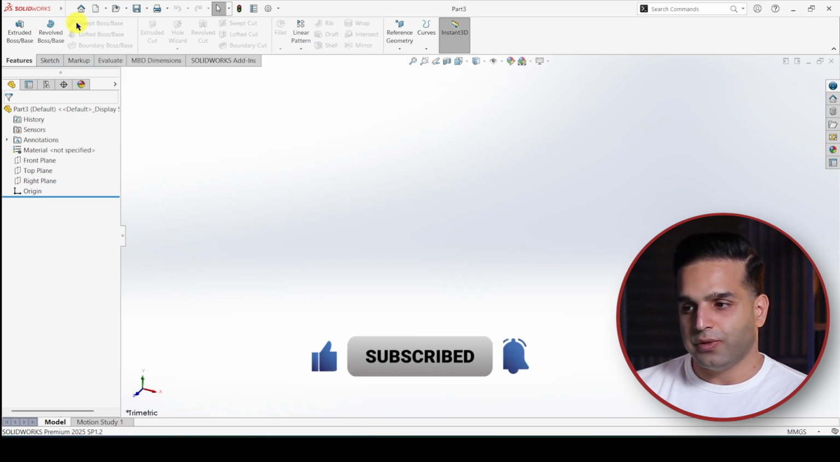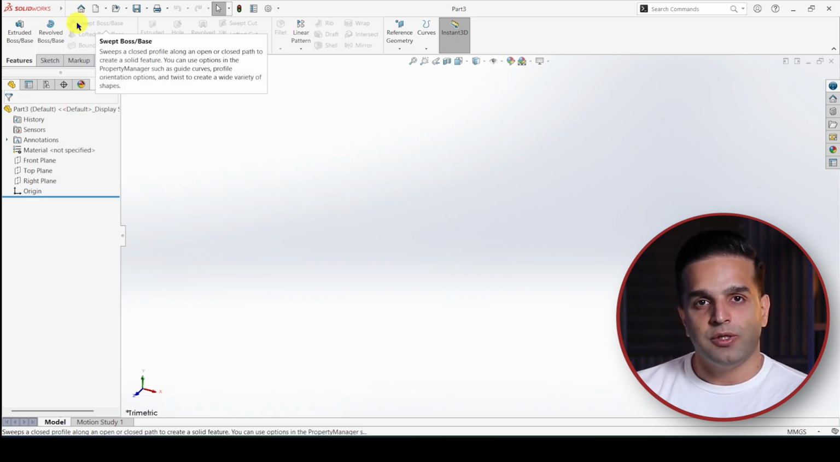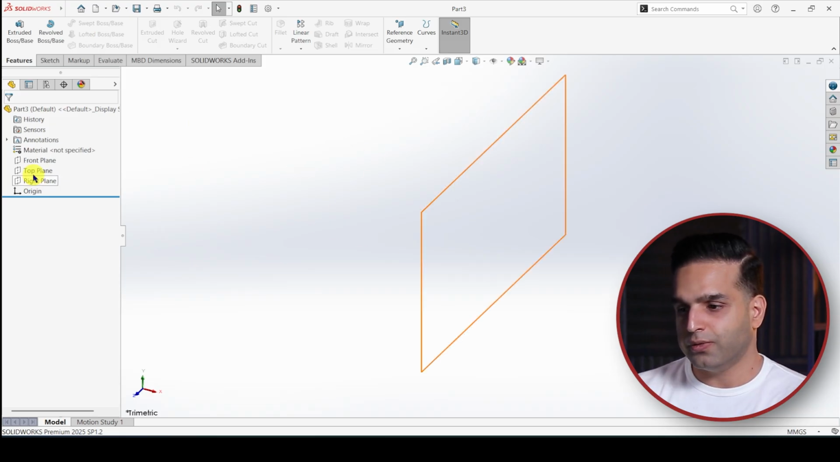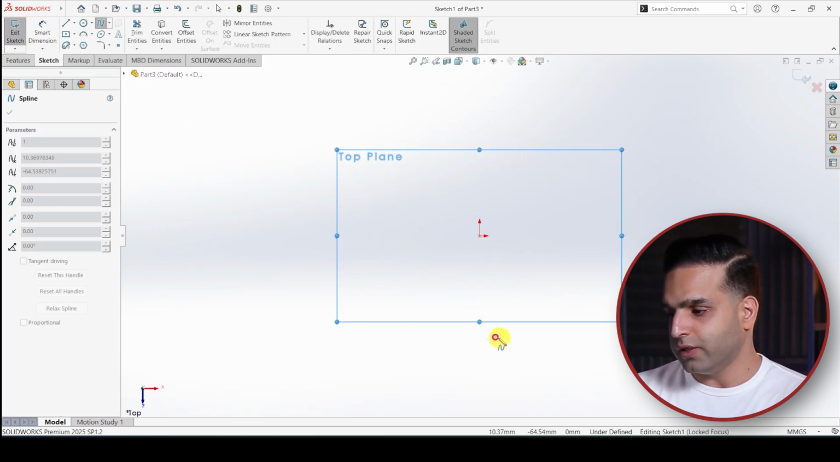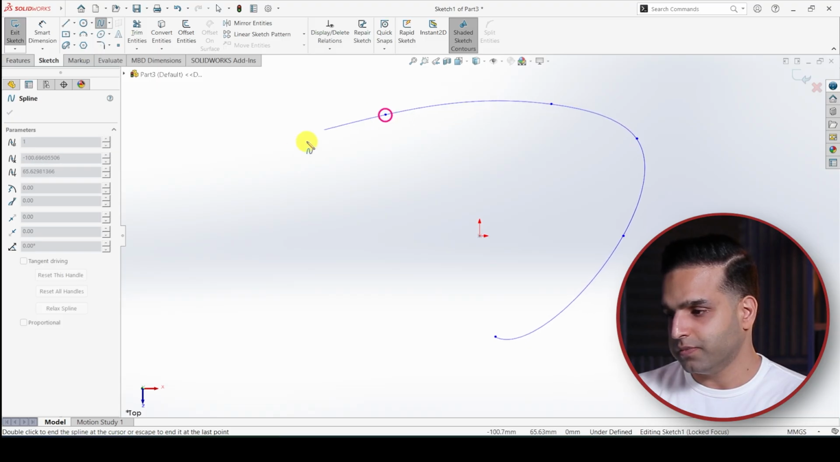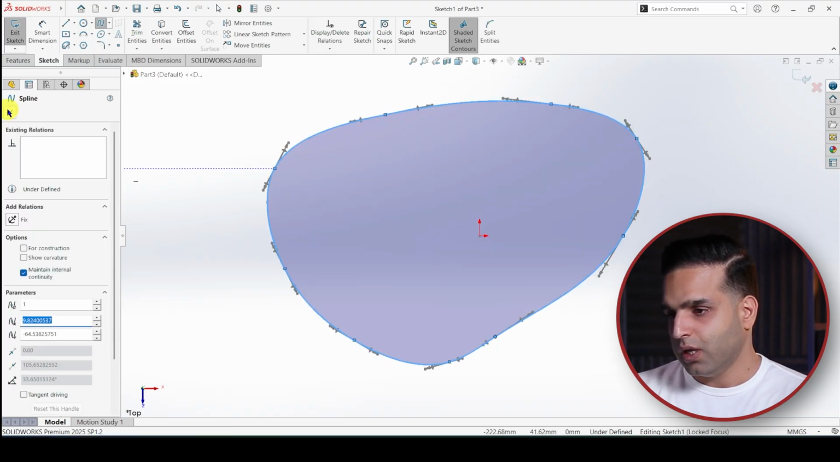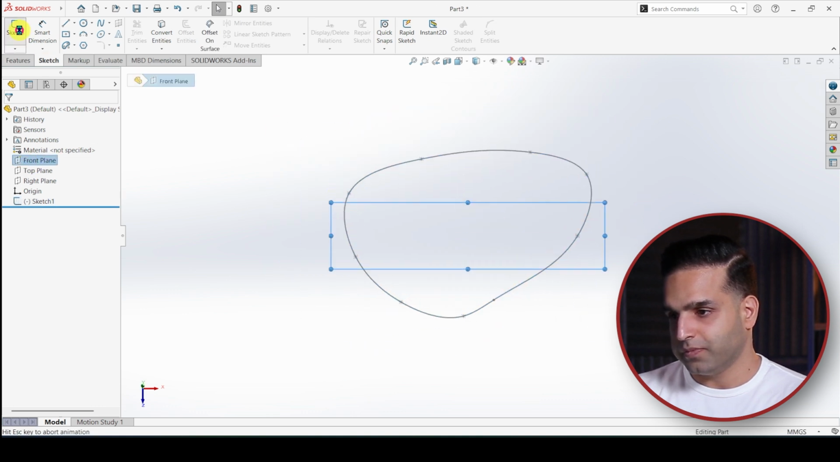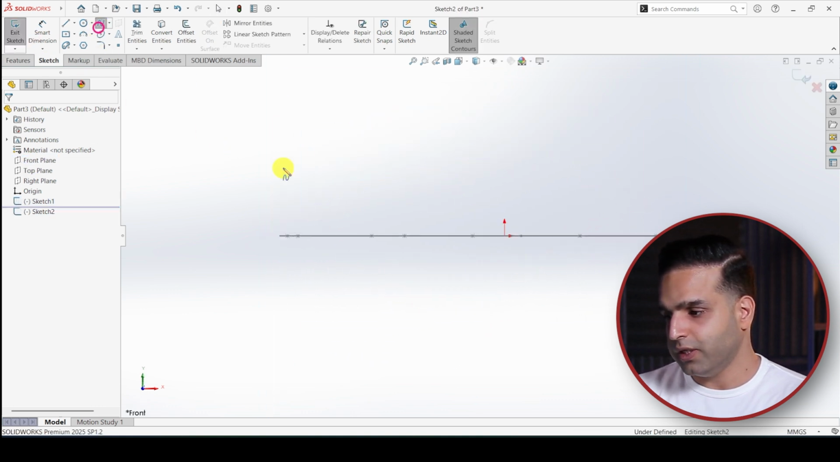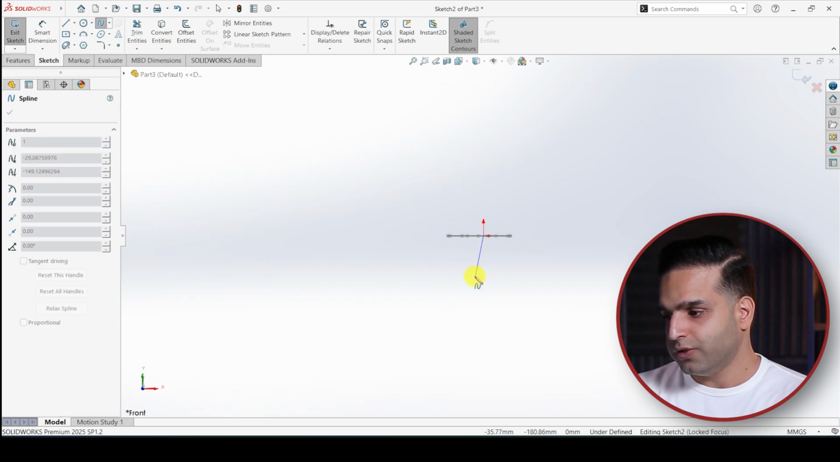The first one is sweep. We use it to create 3D shapes by moving a 2D sketch along a path. So let's go to the sketch of the top plane and use a spline and draw a sketch like this. Just close the sketch and exit the sketch and go to the front plane and use a spline again and draw a path, something like this.